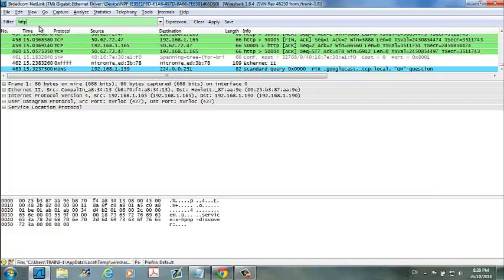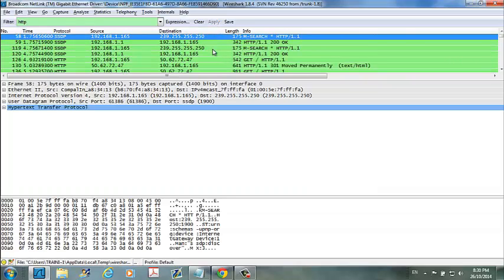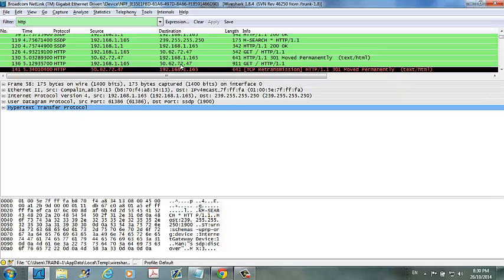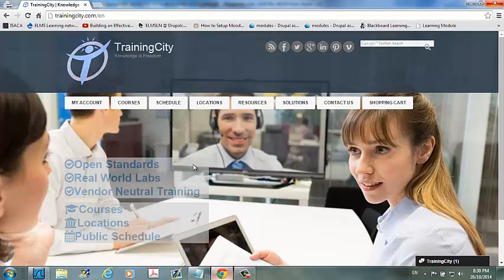When you type in a valid display filter in Wireshark, this screen turns green. If you type in something that Wireshark doesn't recognize as a filter, the screen remains pink. We'll now click Apply. And we now have captured HTTP hypertext transfer protocol traffic that was associated with, or at least some of it was associated with, the visit that we made to the trainingscity.com website.